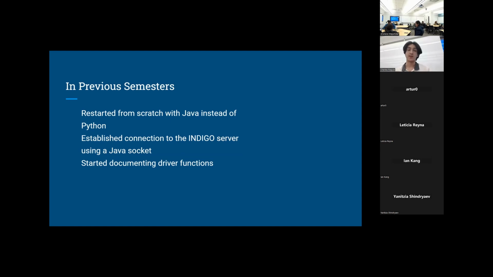In previous semesters, last semester specifically, they restarted from the previous code in Python, in Java, after they encountered errors getting their Python code to interface with IBM Watson. So last semester they started coding in Java, with a clean slate, and we're kind of going off that. They were also able to establish a connection to the Indigo server using a Java socket. The telescope is connected to the server, which is hosted on a MacBook in our case.